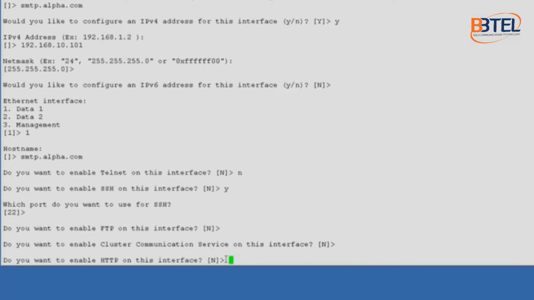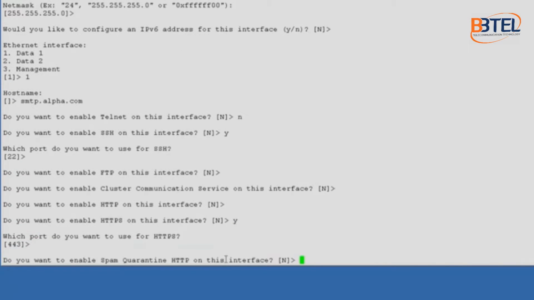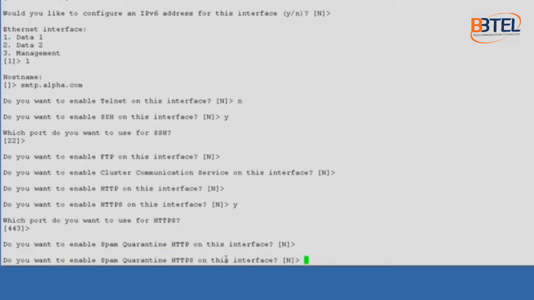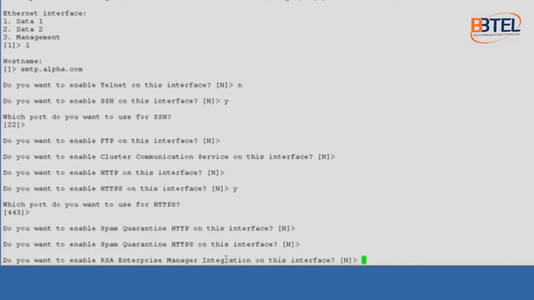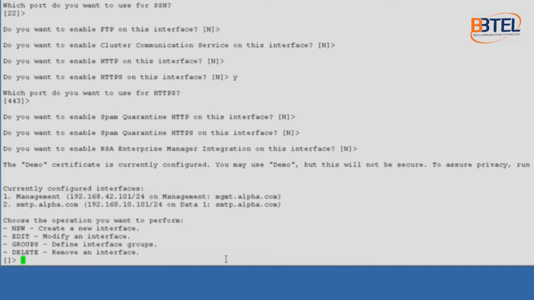Do you want HTTP enabled on this interface? Let's say no, because I'm going to be coming from the outside. HTTPS, yes I do. And that'll be in 443. Do you want to enable spam quarantine at this time? Let's say no. And no for this one. And then access for RSA Enterprise Manager, that'll come at another time.